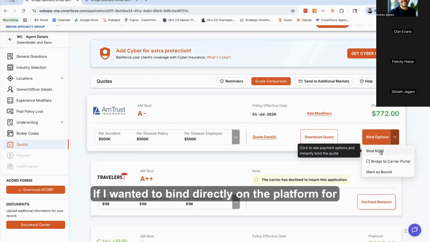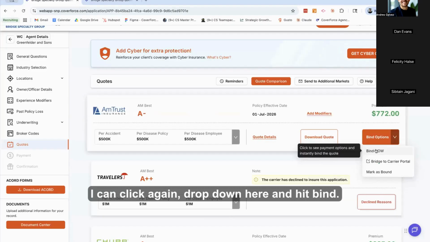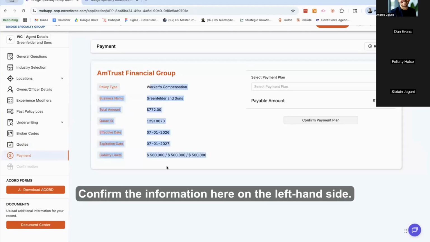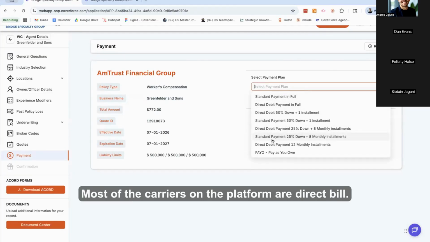If I wanted to bind directly on the platform, for those that I have my own direct appointments, I can do that. I can click again, drop down here, hit bind now. Takes me to my payment screen. Confirm the information here on the left-hand side. I pick a payment plan. Most of the carriers on the platform are direct bill. The 2 exceptions are Coterie and Hiscox. They do make you enter initial payment information. The rest of the carriers are direct bill.